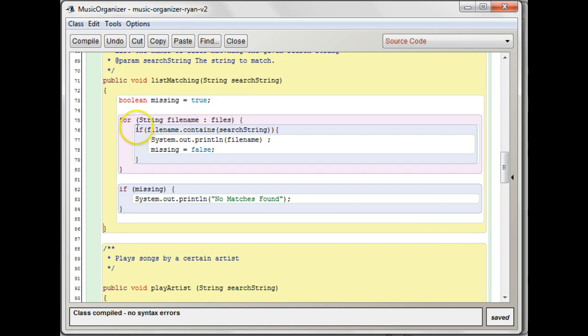Okay, so this is the idea. So does that make sense? You want to look at all of these guys first, and if any of them are found, then we're setting missing to false. Now we're done with the loop. If missing has been set to false, then we're not going to do this. But if missing was never set to false, that means we never found anybody. So in that case, then we're going to say, oh, there are no matches found.